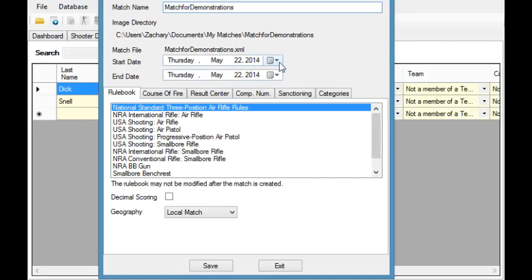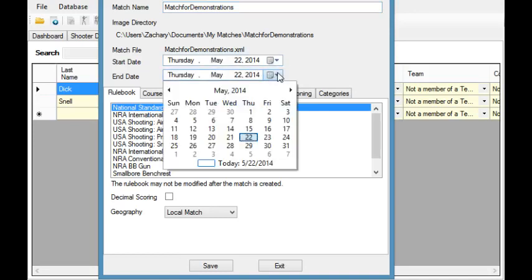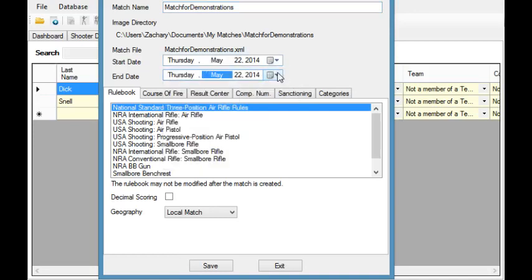Next, specify the date range. The date range does not have a significant effect on a local match and is largely for informational purposes.